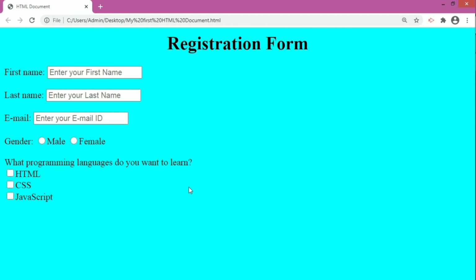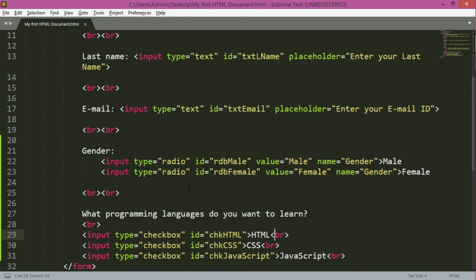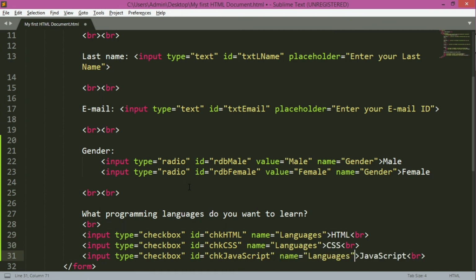It's good to give the same name for all of these. So let me give name equal to languages. It's not required, but it's good to give because while processing the form, it will be helpful to get a list of the selected checkboxes. So I have copied this, and let me paste it in the second line and in the third line also. Now let's save our changes and let's learn about another attribute of checkbox, which is checked.